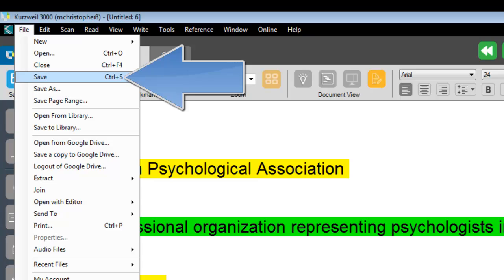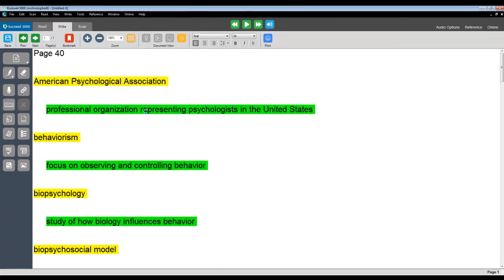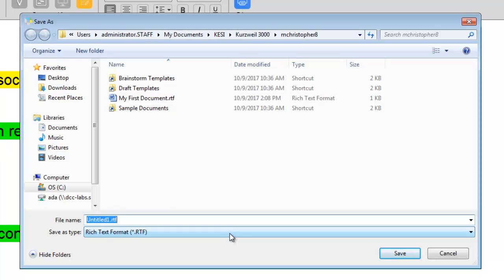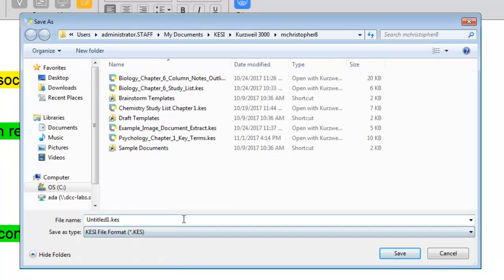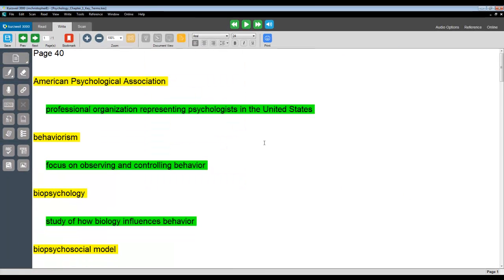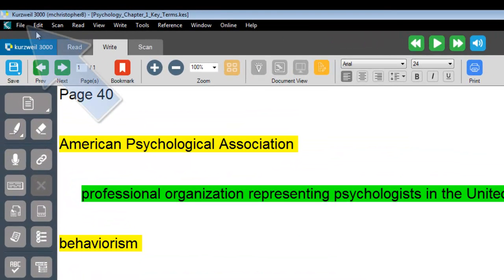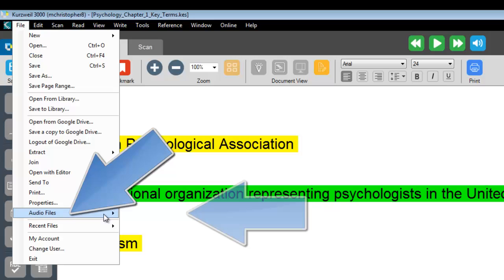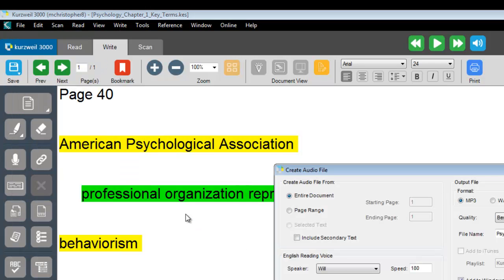We now save this new document to our local computer's hard drive by selecting the Save option, located on the File drop-down menu. You will be prompted with a Save as File dialog window. We give the new document containing the vocabulary key terms a file name reflective of its contents. For example, psychology_chapter_1_key_terms.kes.